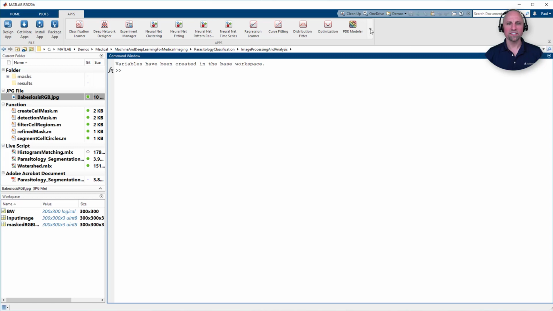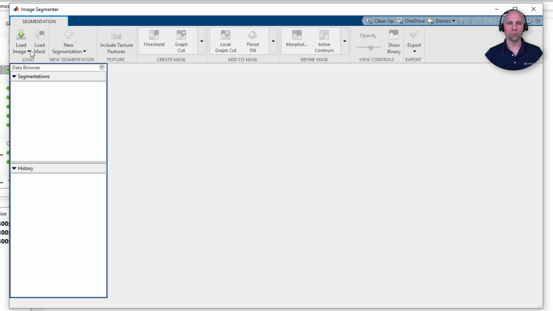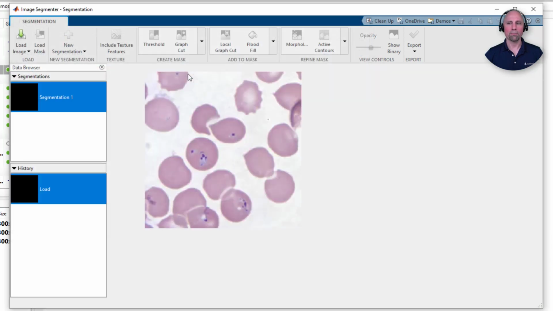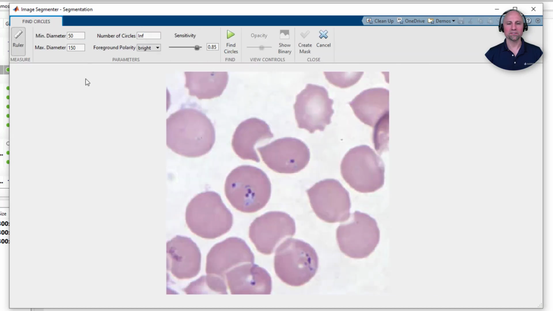Alternatively, since most of the cells in our blood smears are roughly circular, we could instead pursue an algorithm based on finding circles. We can do this using the Image Segmenter app. We can then quickly gauge and specify the expected diameter range of the cells in pixels and indicate that the circles are dark relative to the background.